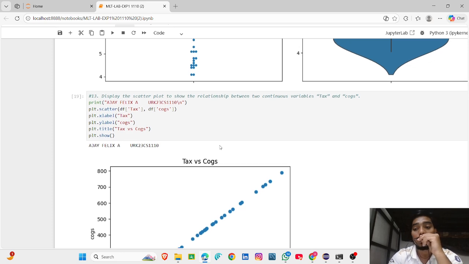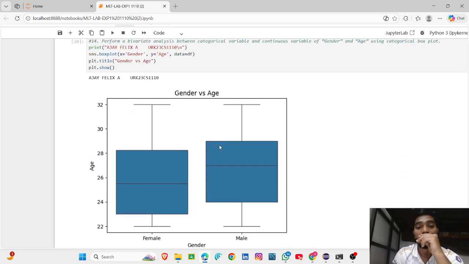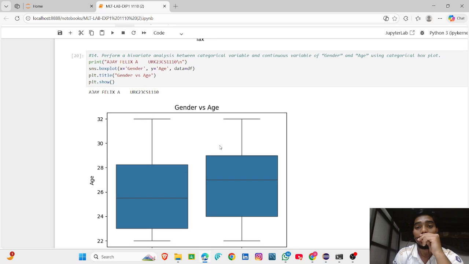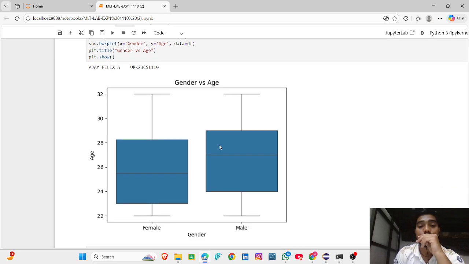This question has a categorical and a continuous variable. I use a box plot to compare the age across gender. This helps understand distribution differences. This is a categorical variable and continuous variable, gender and age.